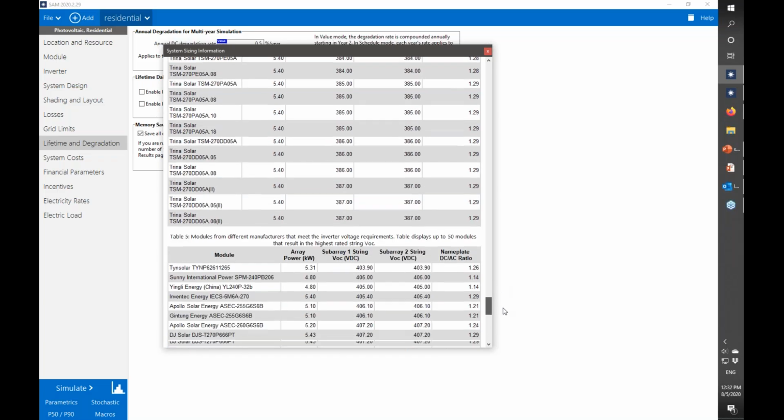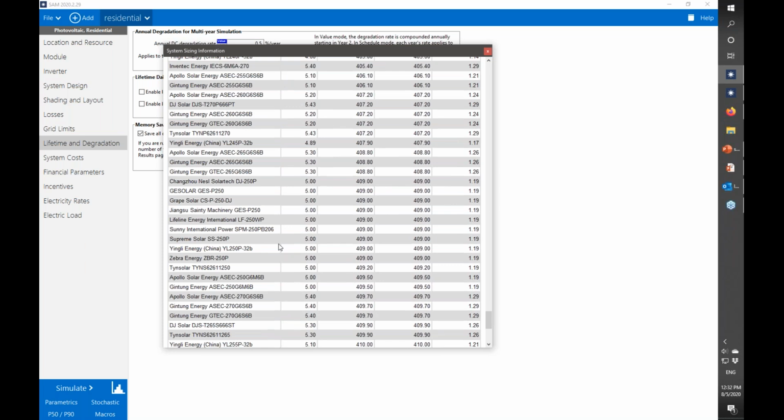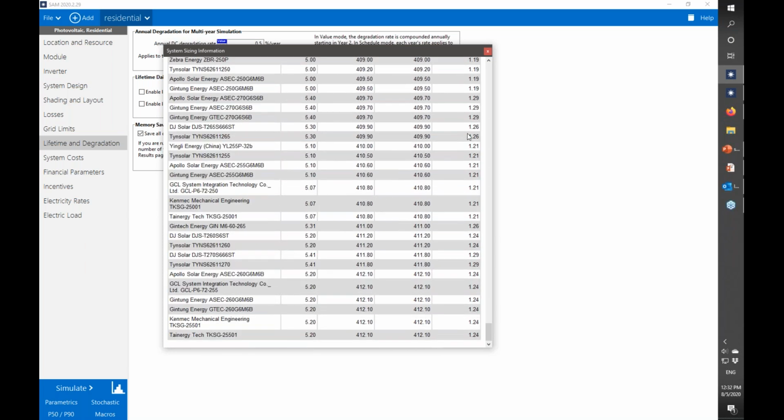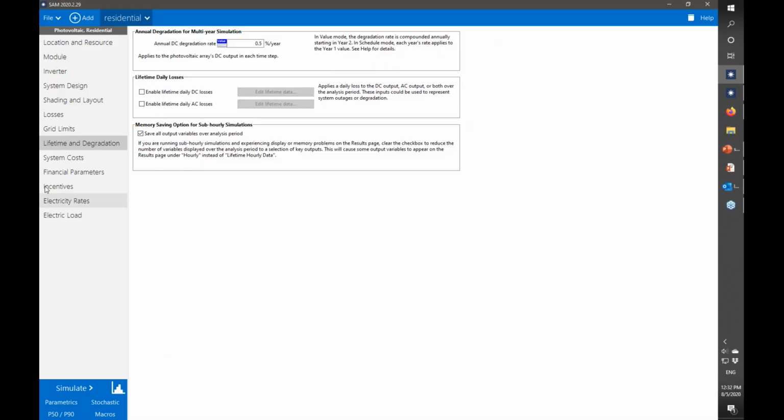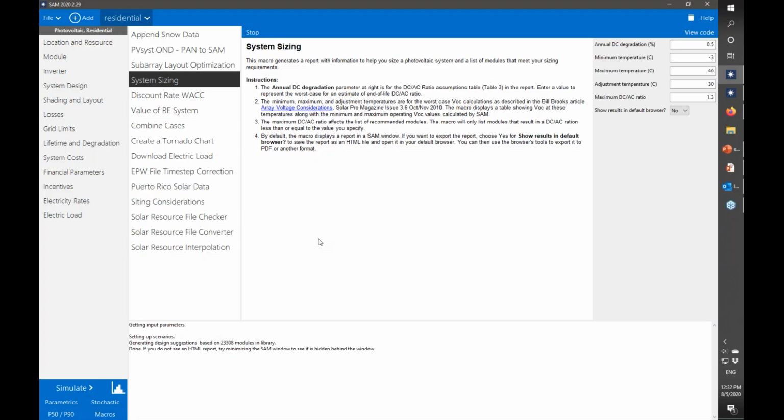And then down here is a list of modules from other manufacturers that would also work with your system design. Okay, so that was for our 10-string system. If I go back to the system design and change the number of modules per string to 7 and run the macro again to see what modules it suggests I use.